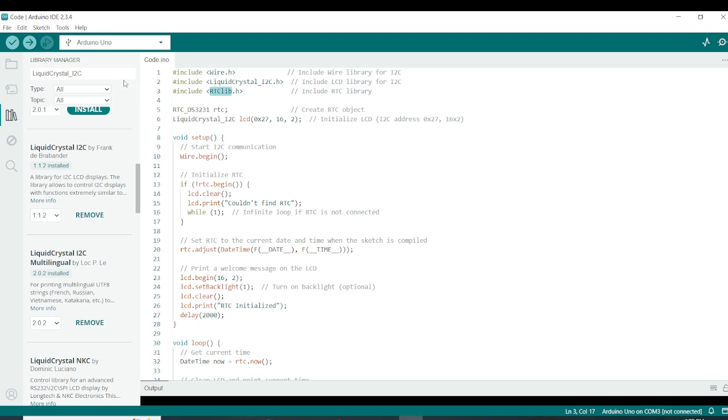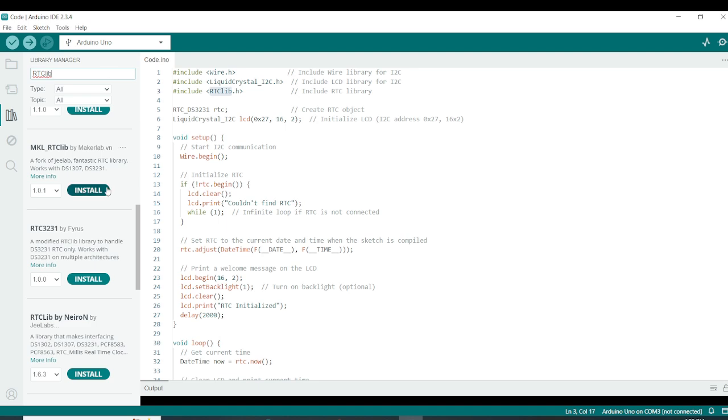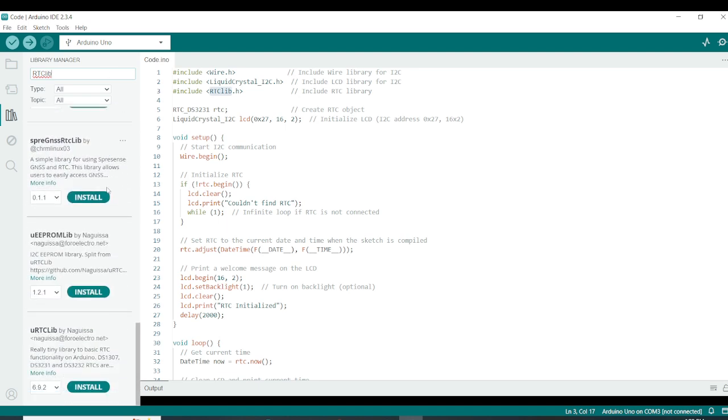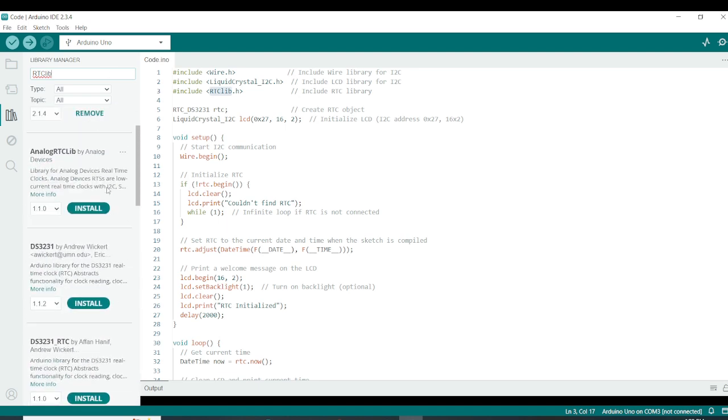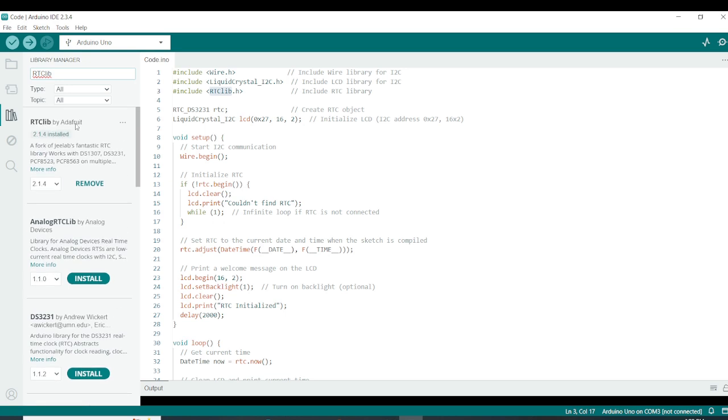In your case, if you have to install, go ahead and click on Install, and it will be installed within a few seconds. Now I will select RTC lib, and this is also installed here. So things look good on my machine. I will go ahead and upload the code.